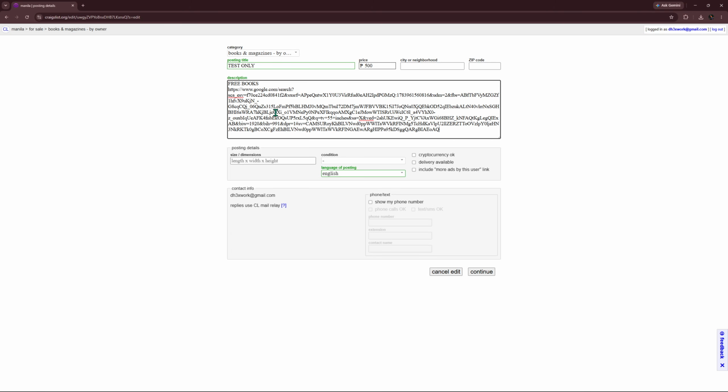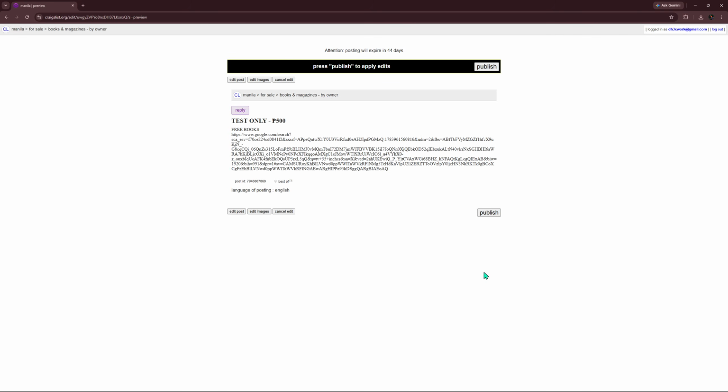After you've ensured that everything looks good, you can proceed to save your changes. Look for the Continue button at the bottom of the page, which will guide you through the rest of the steps to finalize your edits. Once completed, your post will be updated with the clickable link included.